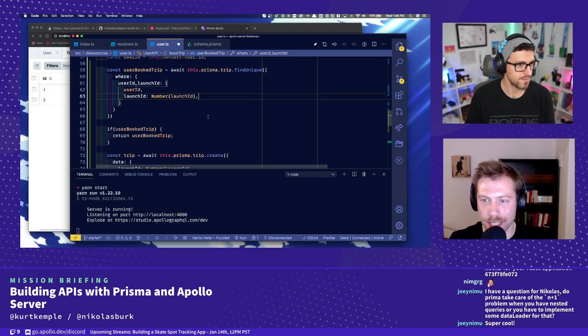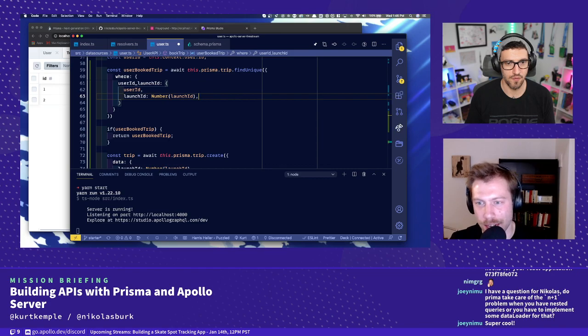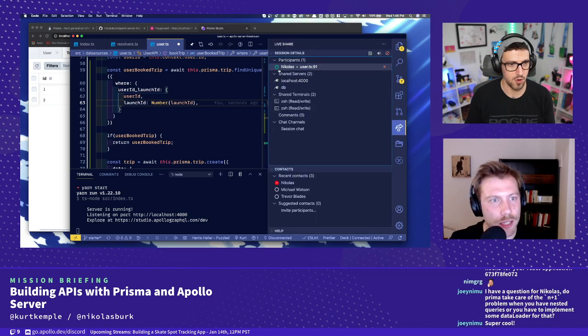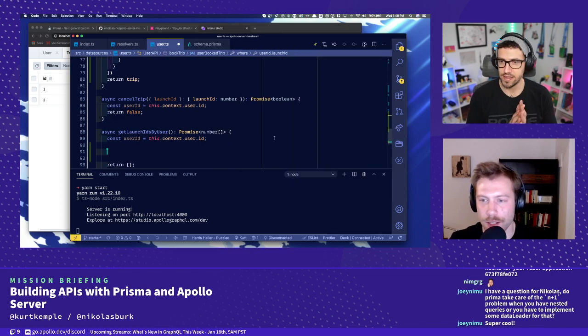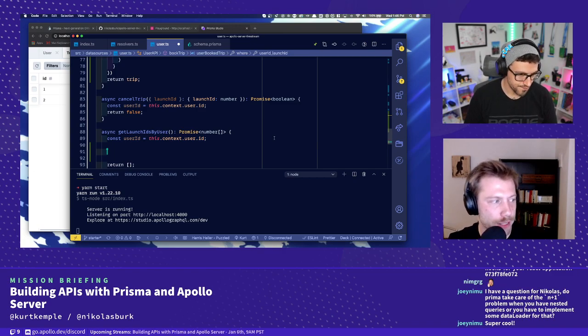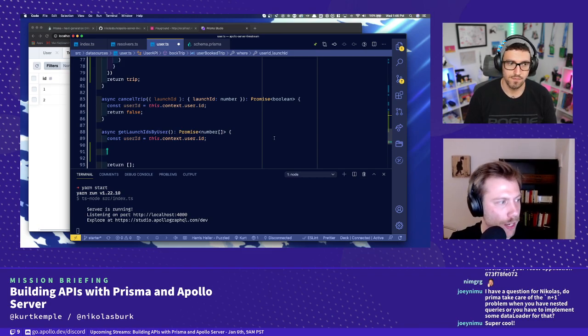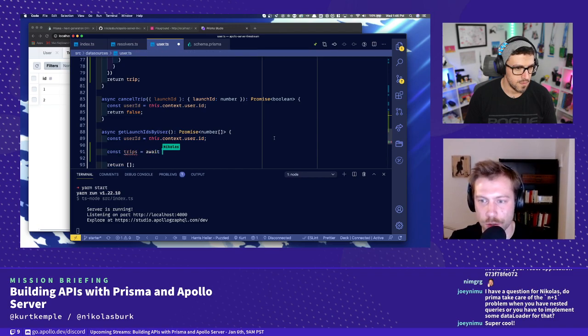And what this is, we need to go into the database. Okay, I'm following you again. We're good. So we have to go into the database and find all the launch IDs that a certain user record is associated with at the moment. So how we're going to do this is we're retrieving all the trips for a specific user.